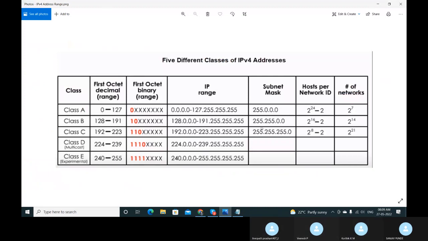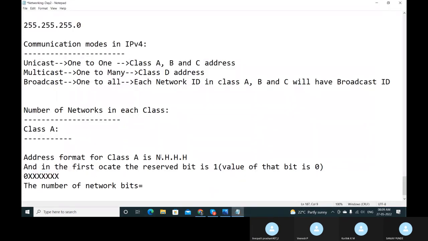Now we want to get the number of networks. They have taken 2 to the power of 7, not 2 to the power of 8, even though the network ID is the first octet. There are 8 bits in the first octet, but out of those 8 bits, only 7 can change. You cannot change all 8 because the first bit is reserved. So the number of network bits you can change in the first octet is 7.